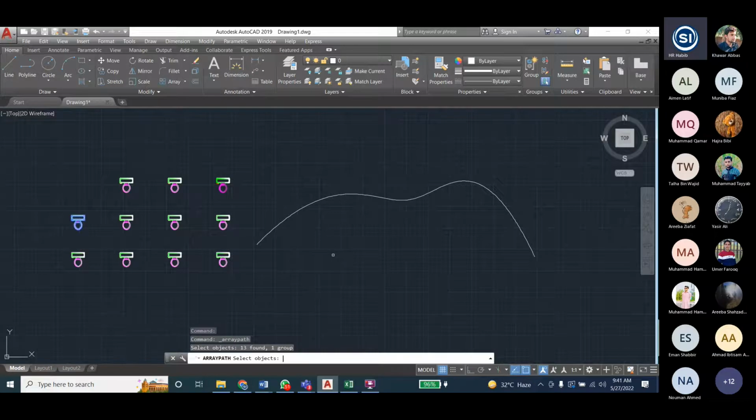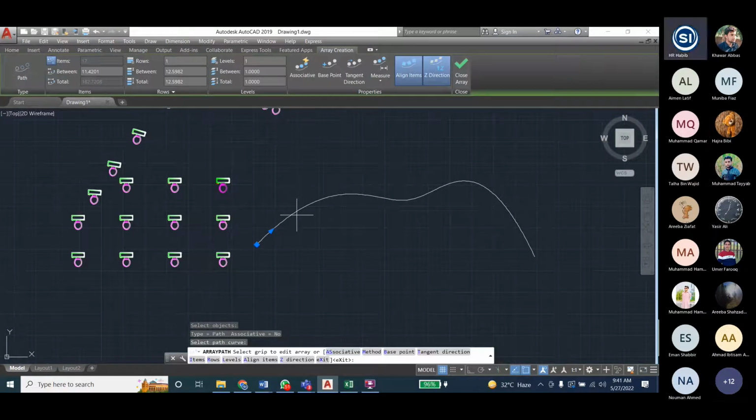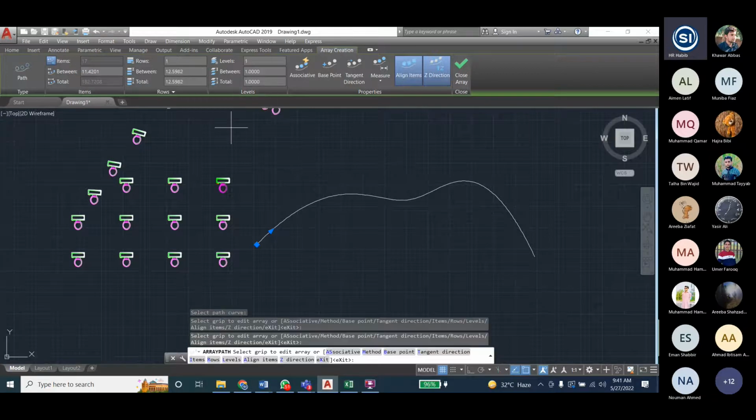Select this object. Path associative, no. Associative. Distance between the items is 11 and distance between the rows 0. I will say 0.